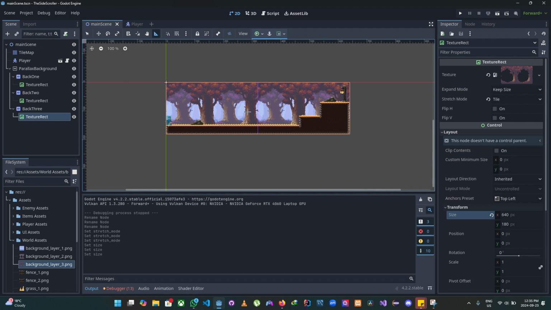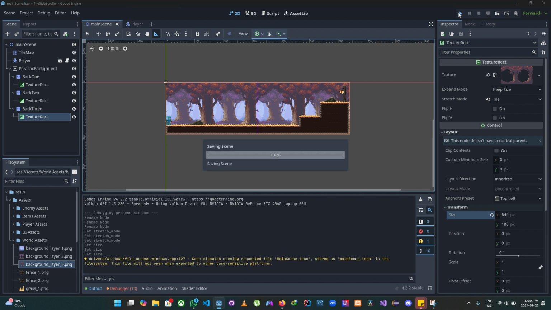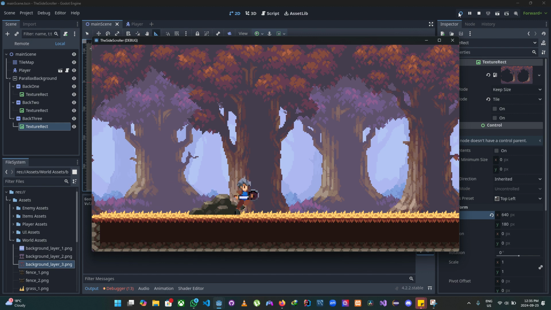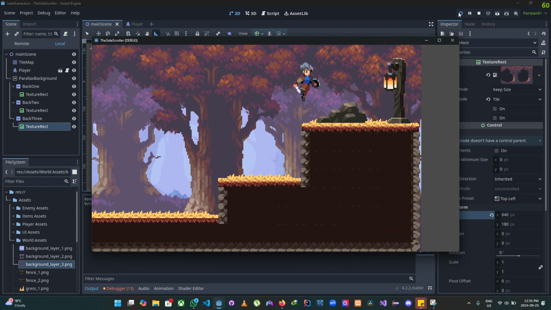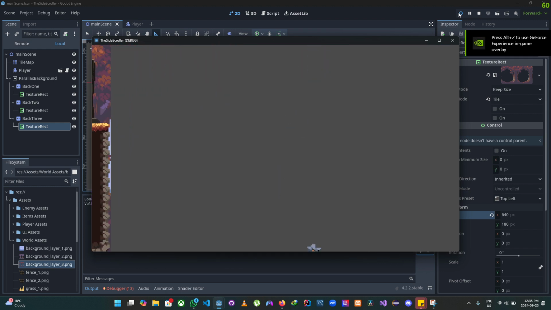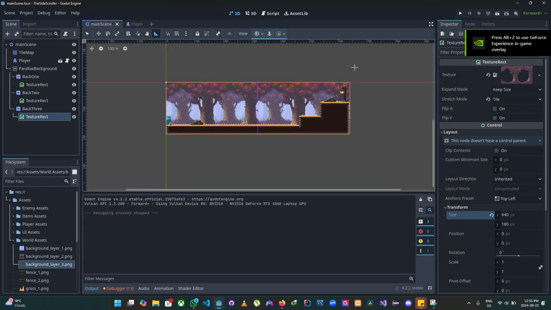It doesn't actually mirror it to continue from where the player is. I can show you. So let's play the game. Let's go right. Let's jump and jump. See, it just stops there. So even if you continue, it doesn't continue the image. So now we have to mirror the image.